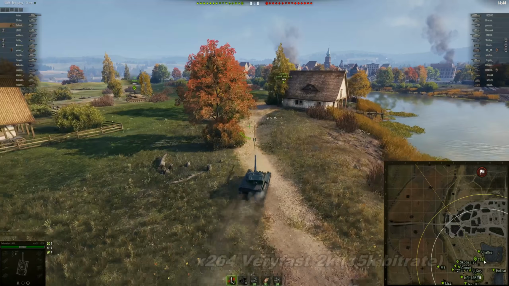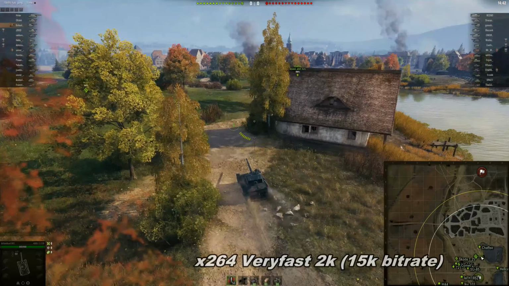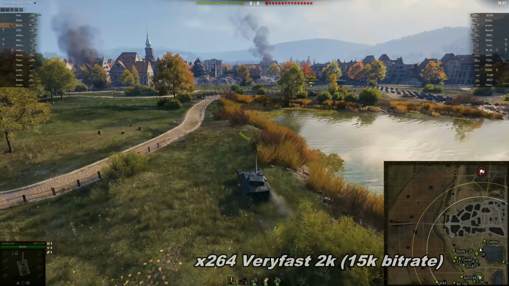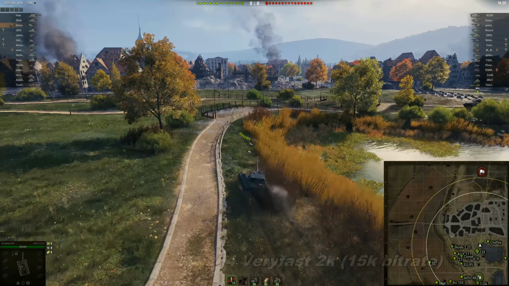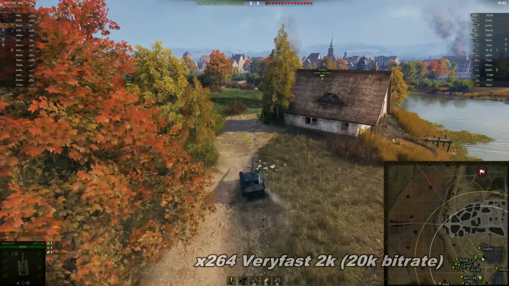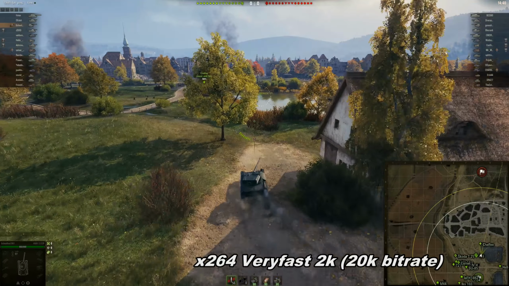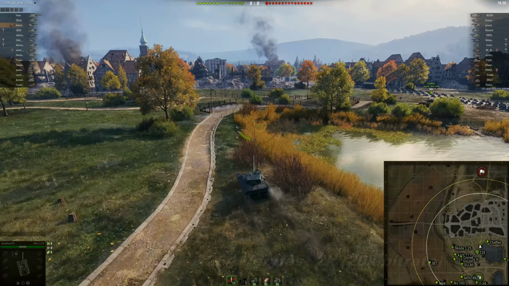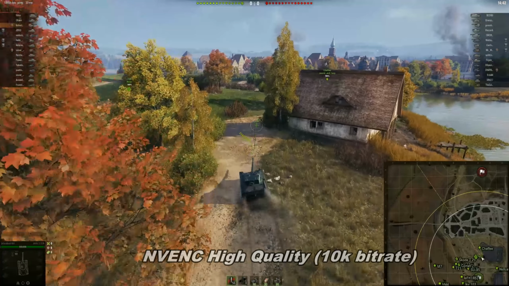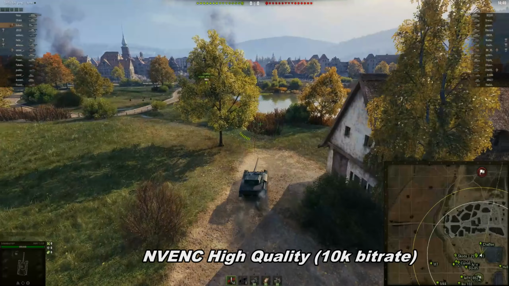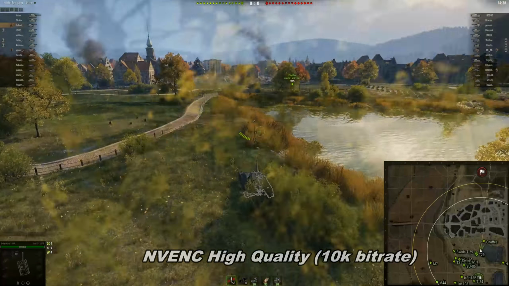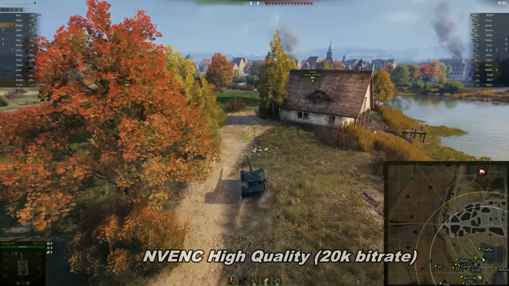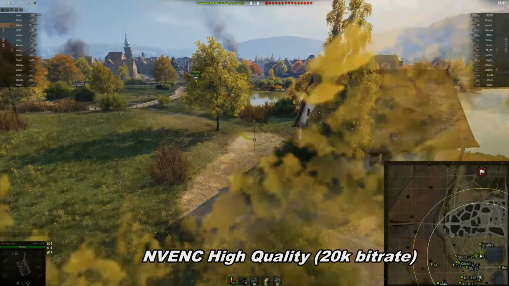But what's interesting is that staying at 2K, 60 frames per second, if I start to jump this up to a 15K, and then going even further up to a 20K, it just keeps getting worse. So now we jump over to hardware. And here's the lowest quality on the hardware at a 10K bitrate running at 1080p. Now we jump up to 20K, again still at 1080p, but at double the bitrate.